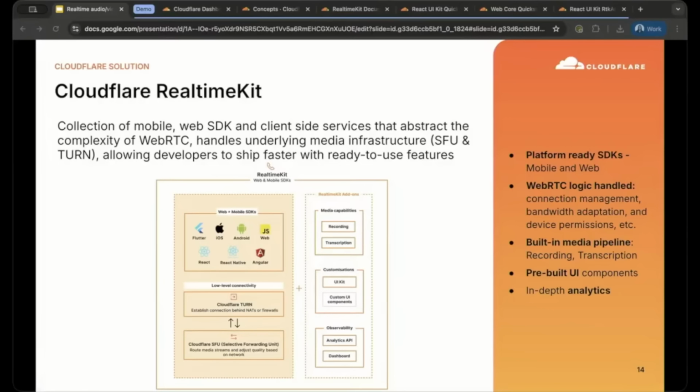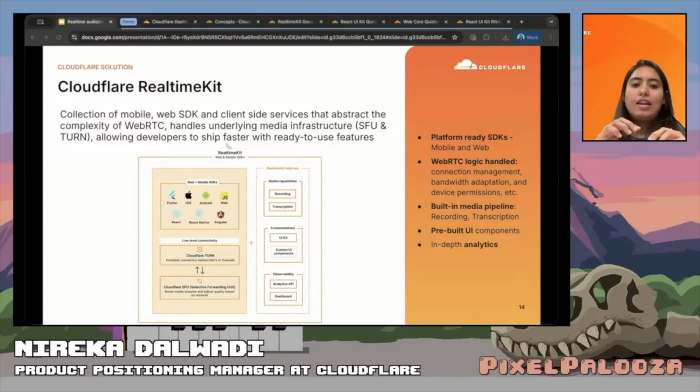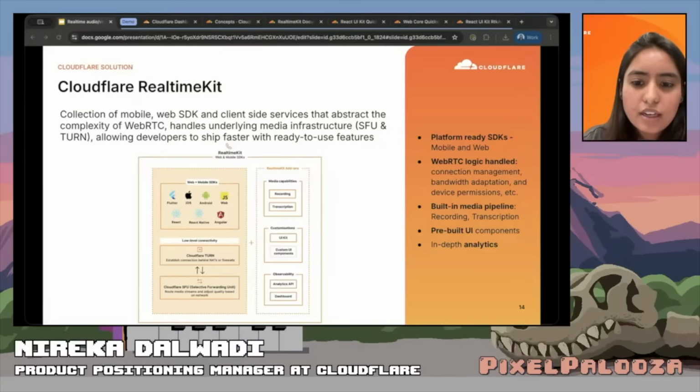But even after these managed services, when you're building things from scratch, you would end up bumping into some speed breakers. And the way we solve for that is through RealtimeKit. So RealtimeKit sits on top of SFU and TURN, Cloudflare SFU and TURN, and it has two components, core SDK and UI Kit. Let me walk you through that.